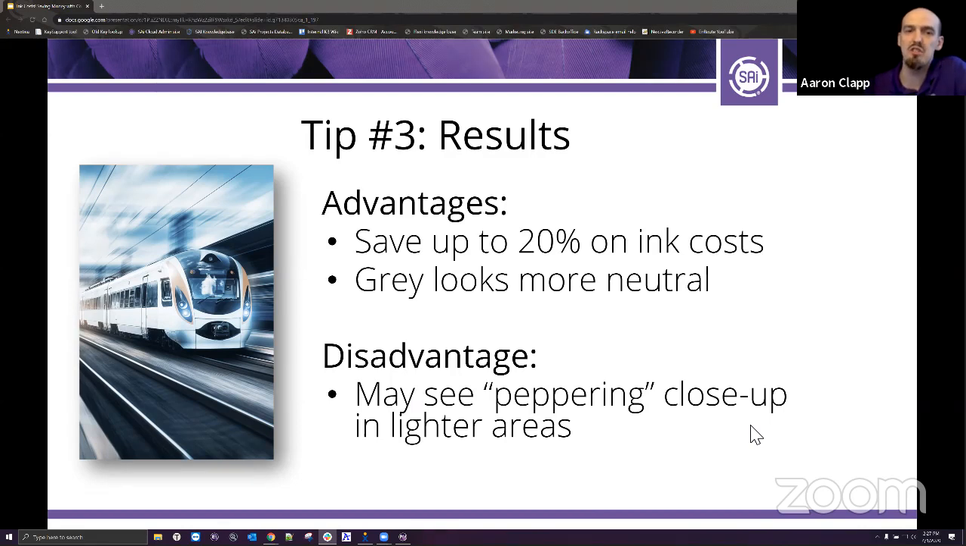One of the disadvantages you may run into, though, is if we start using this in a higher quality type profile, you're going to see peppering in lighter areas. So this is where, if you're doing a grayscale black or light black colors, a lot of light, you may want to go with more of a CMYK option to avoid these pepperings. It's basically just like spatterings of black to create the colors.